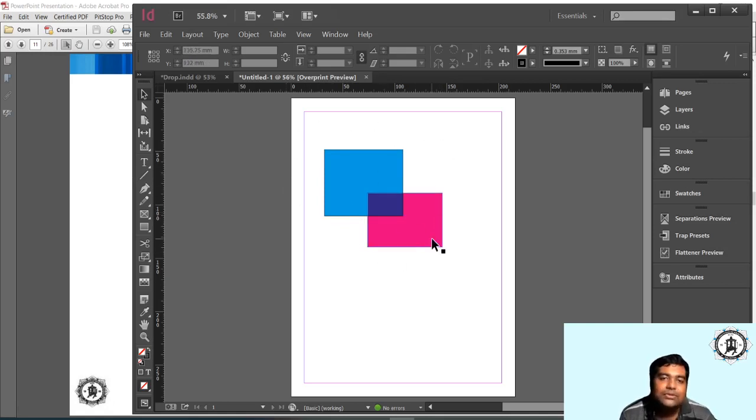In front of you, you see two objects. What are these two objects? This cyan block and the magenta block. But after flattening, you will be able to see three blocks: the cyan block, the magenta block, and this area where they are both overlapping with each other, that is, where overprinting is happening. This area will be rendered separately.